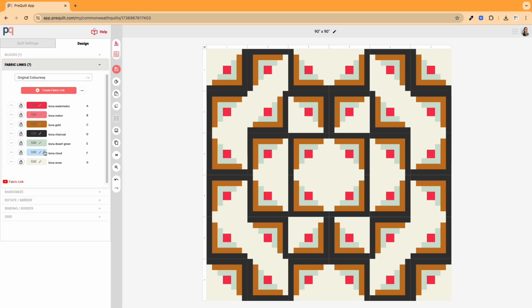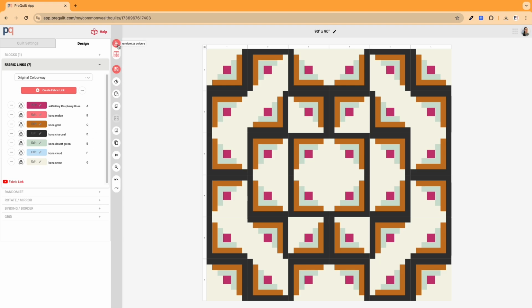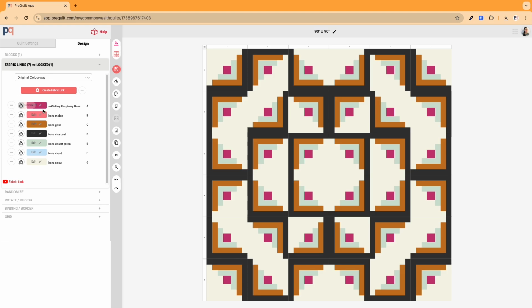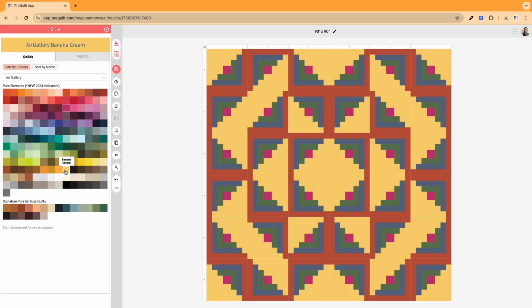I can also update or change the fabrics that are being used by the fabric links. I really like that. You can randomize them, and I'm actually going to go back because I'm going to lock that art gallery fabric because I really like it. And that's actually a pretty fun combination of all of the colors, the fabric links. I can then also manually change what kind of color would be used in the background there, and save it.